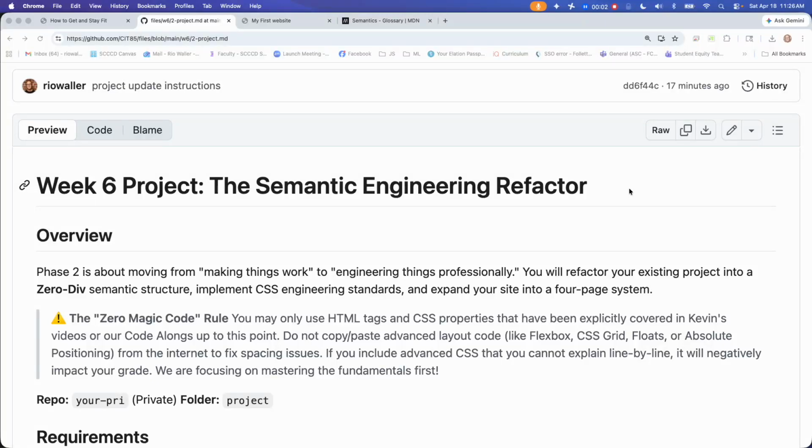All right, so let's go over what you need to do for your week 6 project. For week 6, I'm adding on top of the content that we're getting and the skills that you're learning through the code along to include things that I think really are important to upgrade your skills and your code. Basically, I'm calling this project a semantic engineering refactor.